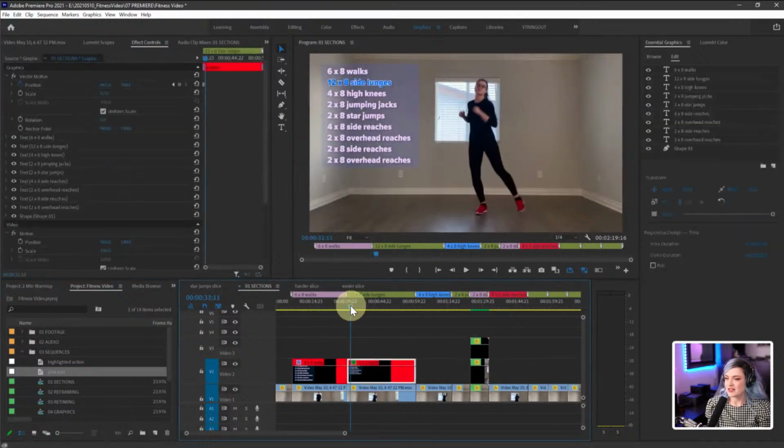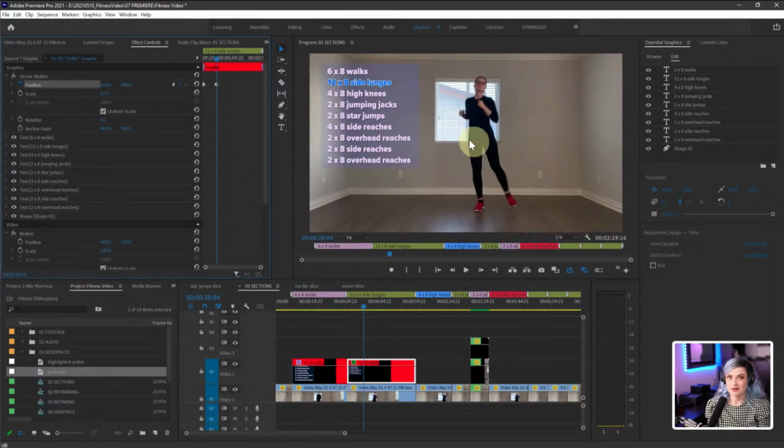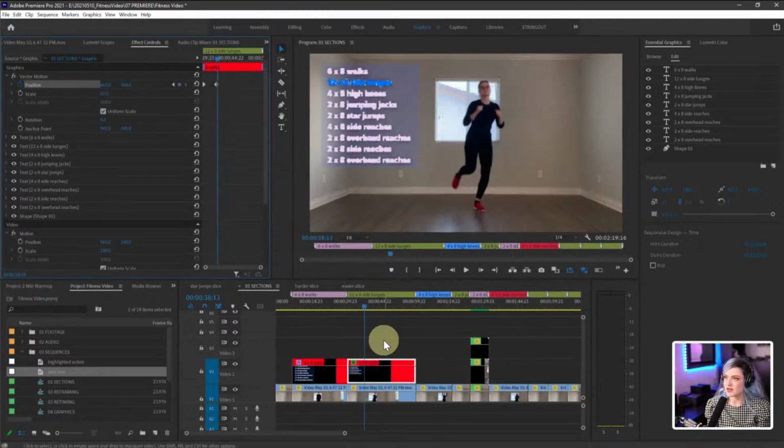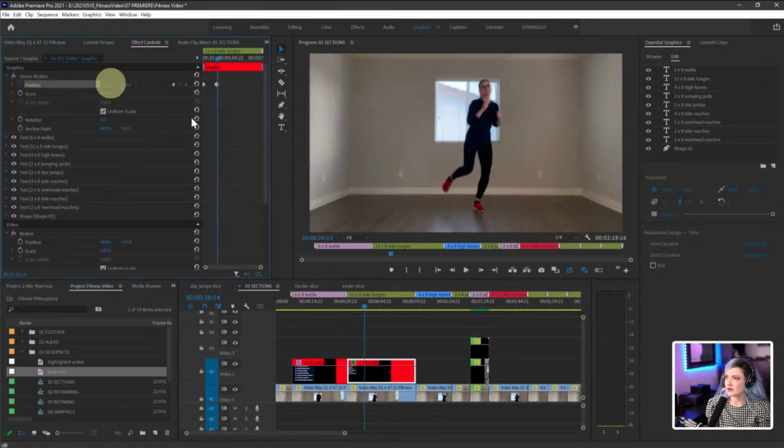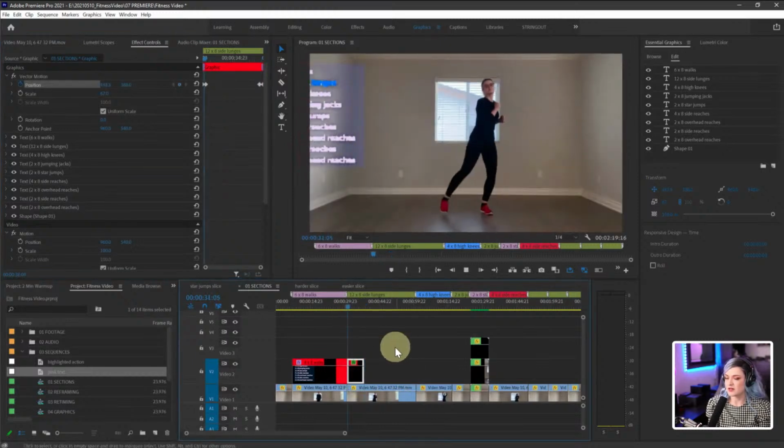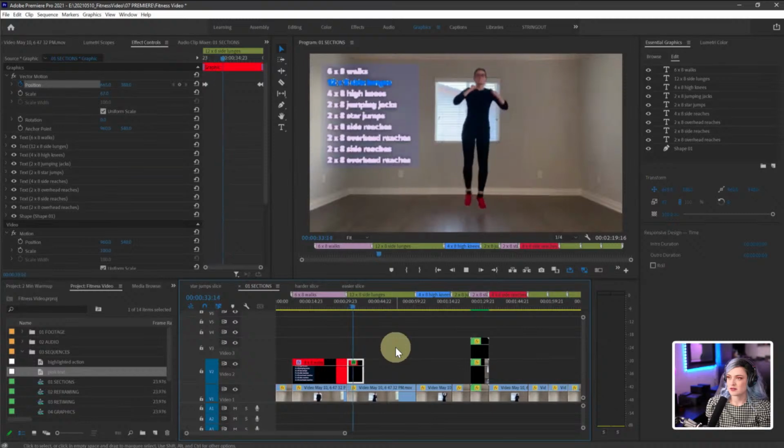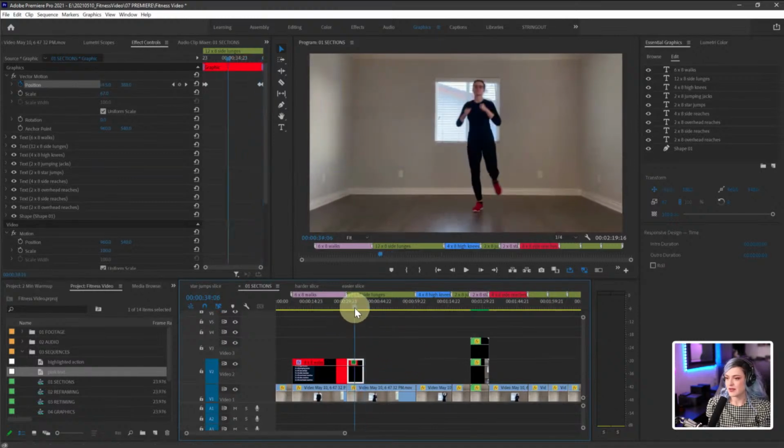Maybe have it stay there for a little bit. Then put that position keyframe again and then move it off the screen in 10 frames. So go 1, 2, 3, 4, 5, 6, 7, 8, 9, 10, and then move it off the screen here. And then end it like there. So it comes on. It's on screen for a little bit, and then it comes off, right?